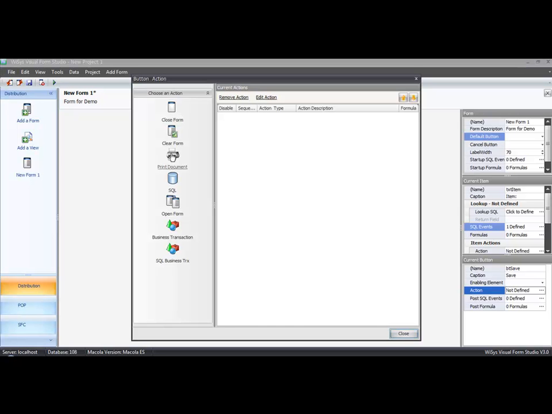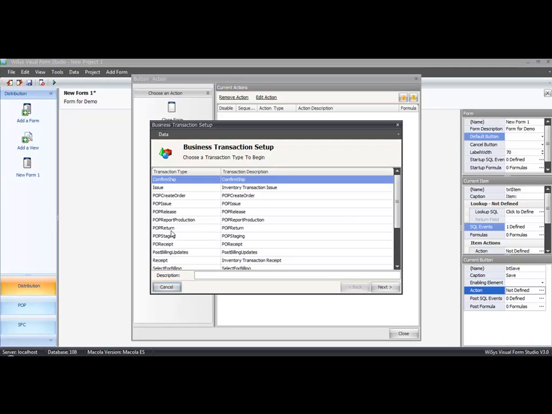We can print a document. We can print Crystal Reports within our document management repository. We could also do a SQL event, so we could take SQL and do an update or delete or a standard insert statement. We could open another form or a view. In this case, we're going to do a business transaction. This will be a Macola business transaction.